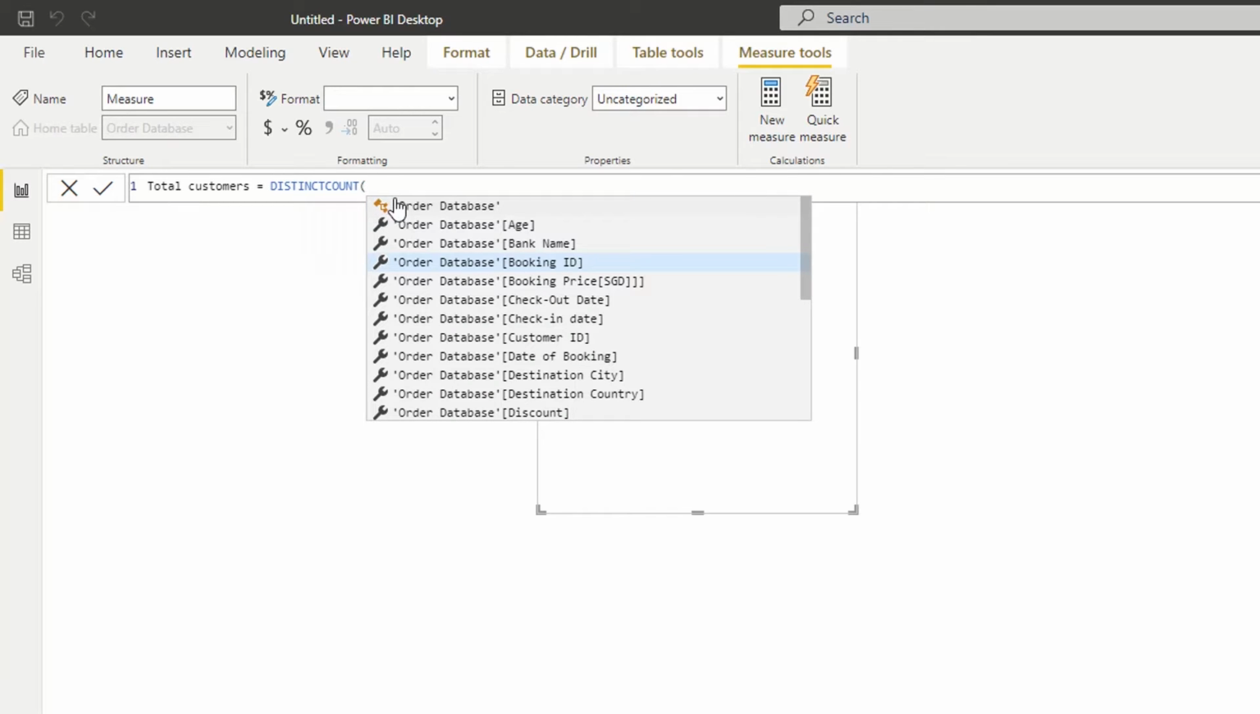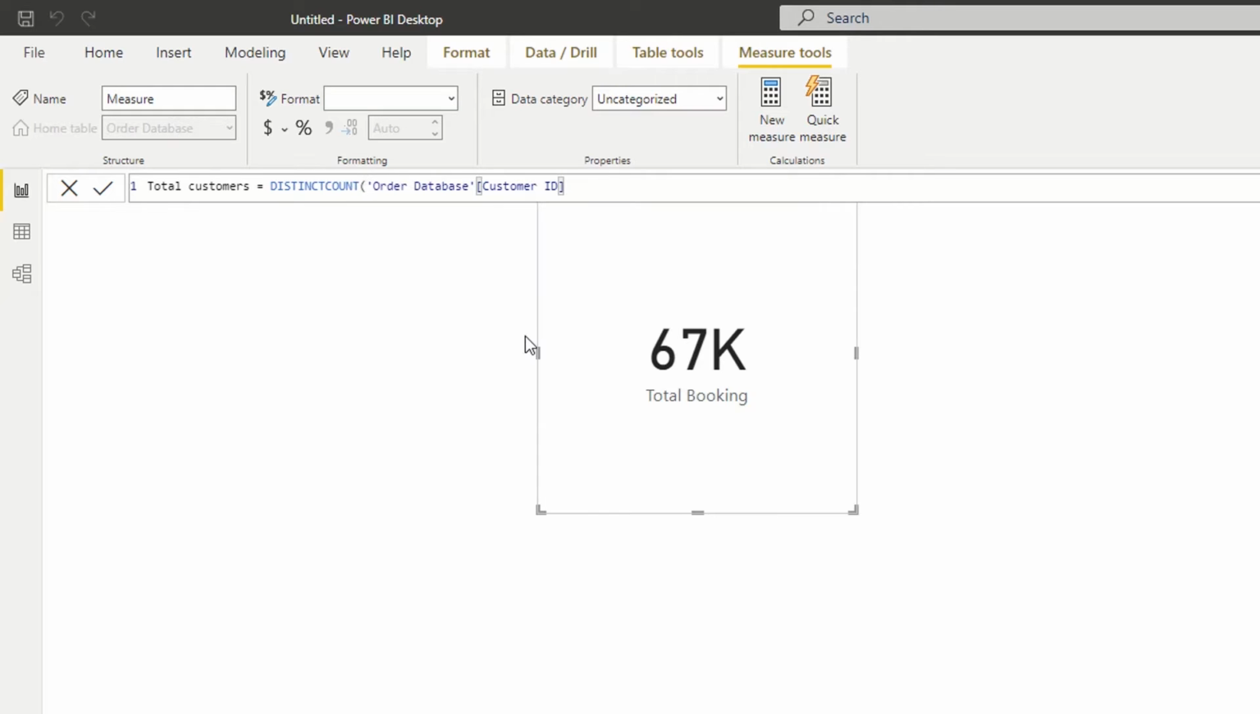Now what do we need to do? We need to provide the column that we want to count. Here we want to count the customer ID column. So I'm going to select this and close the bracket and then press enter. And now we have our total customers here.